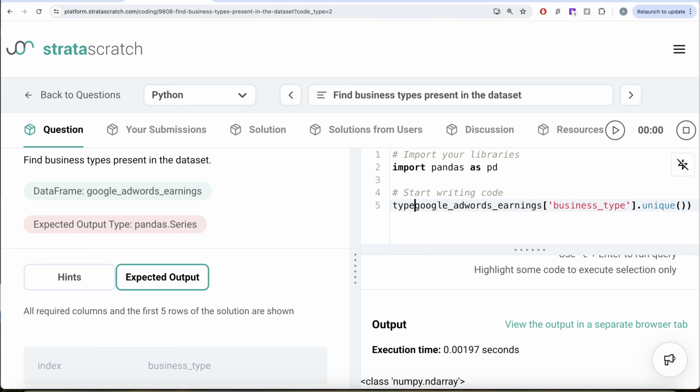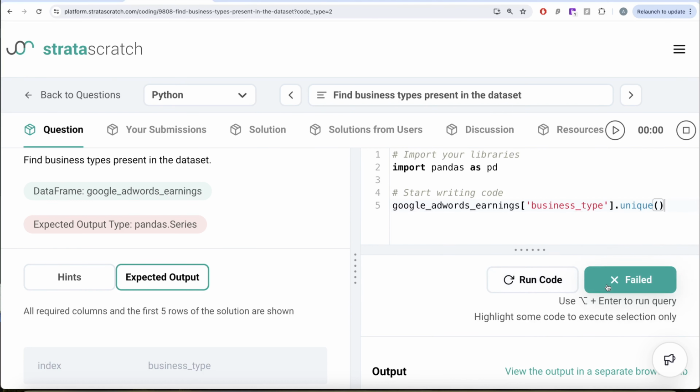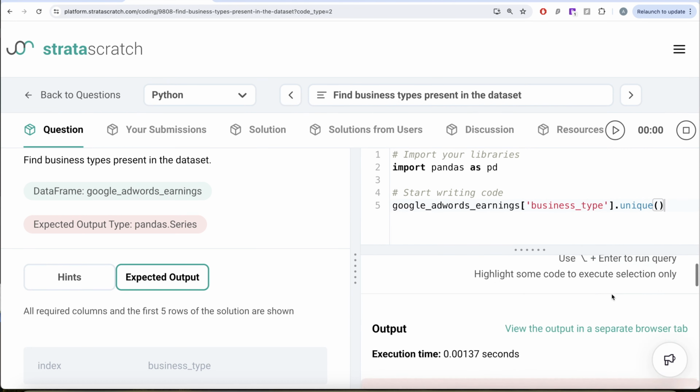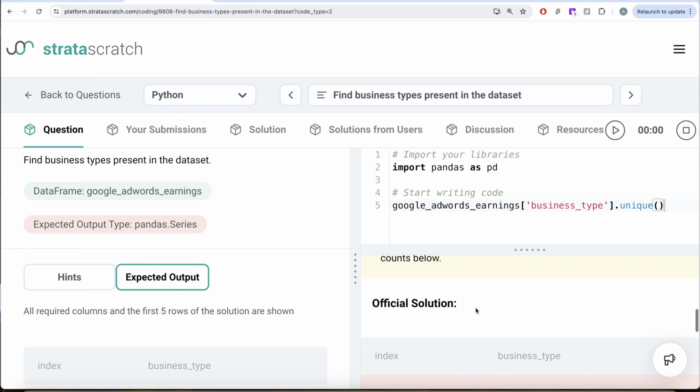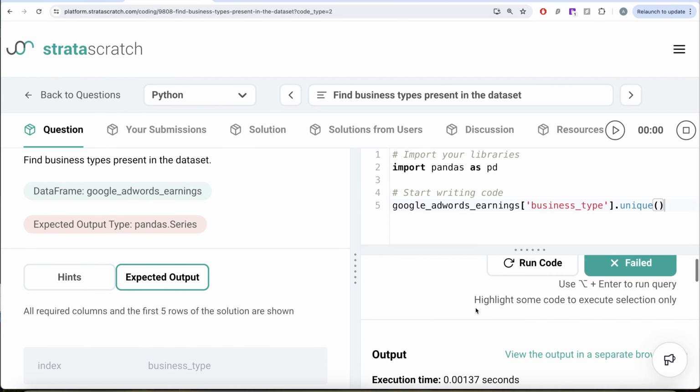So even if I go ahead and try to submit this, it is not going to pass all the test cases. You see, it says failed, and it says the solution is incorrect. Okay, so now what we need is a pandas series of this. So how can we do this?